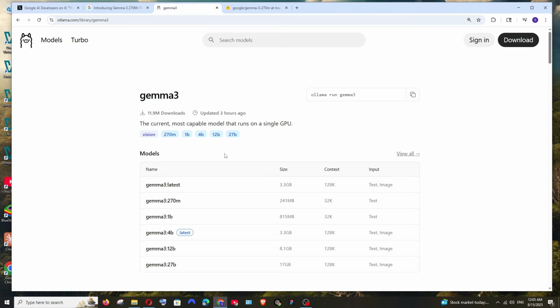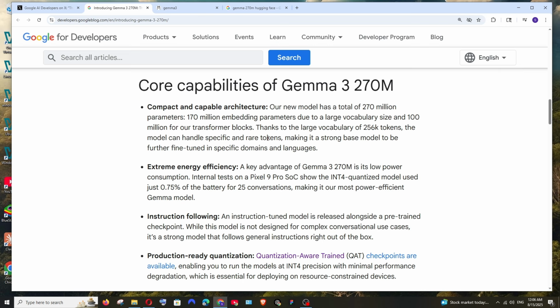And when I checked in Ollama about the size of this model, here you can see Gemma 3 270 million. It is just 241 MB in size and its context length is 32K. And here are the main functionalities of the Gemma 3 270 million model.